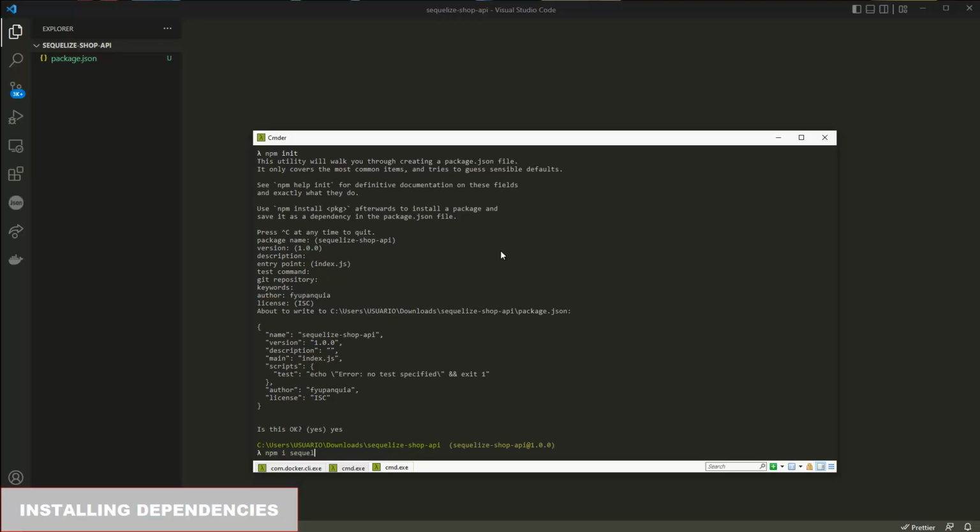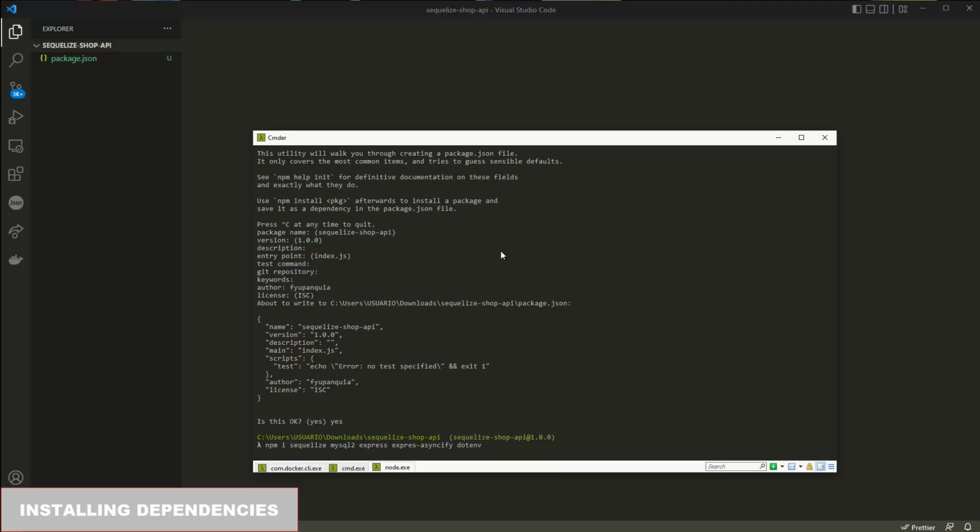So npm install sequelize, and also mysql2 in order to handle our connection. Express. I'm going to use express-async-errors, and dotenv for environment variables, and nothing more, nothing else.